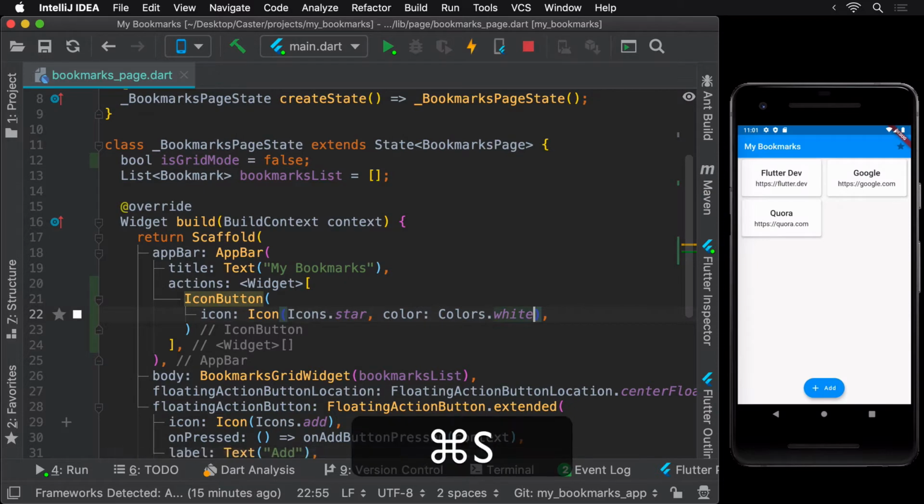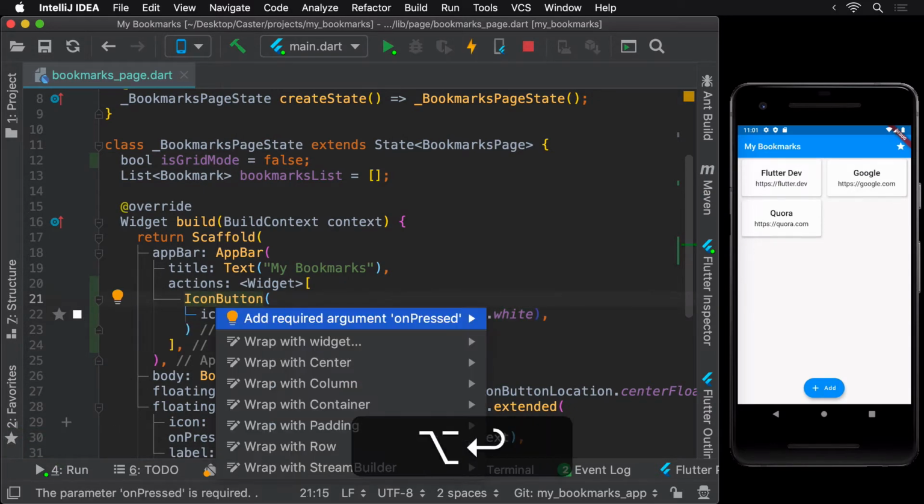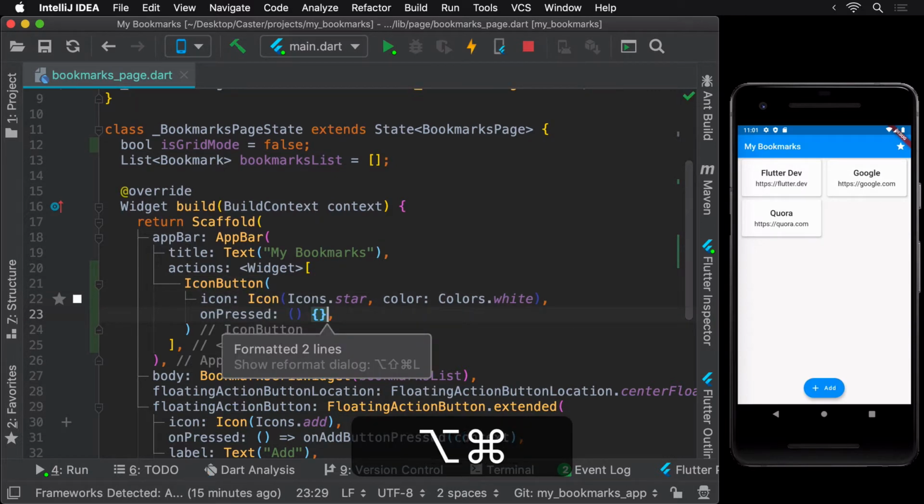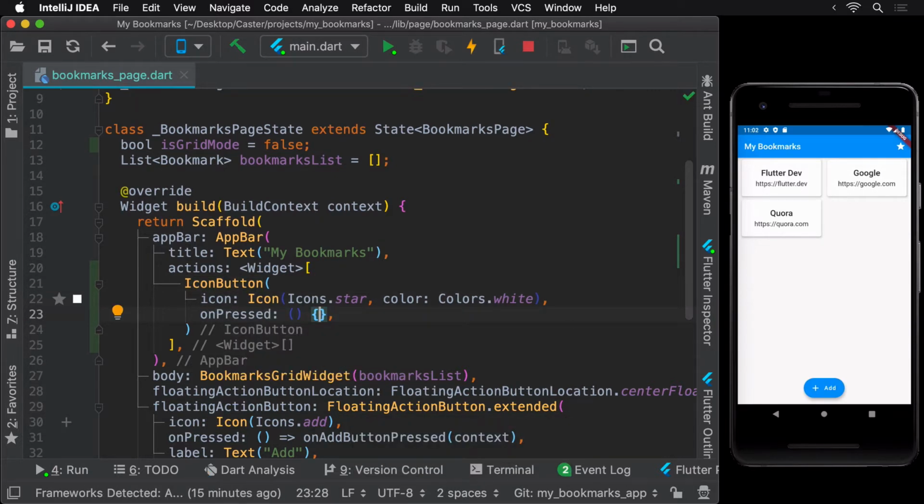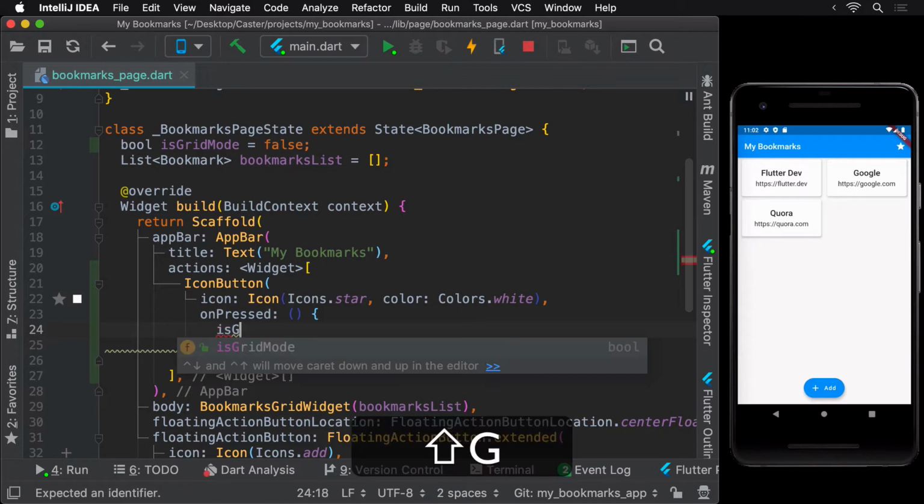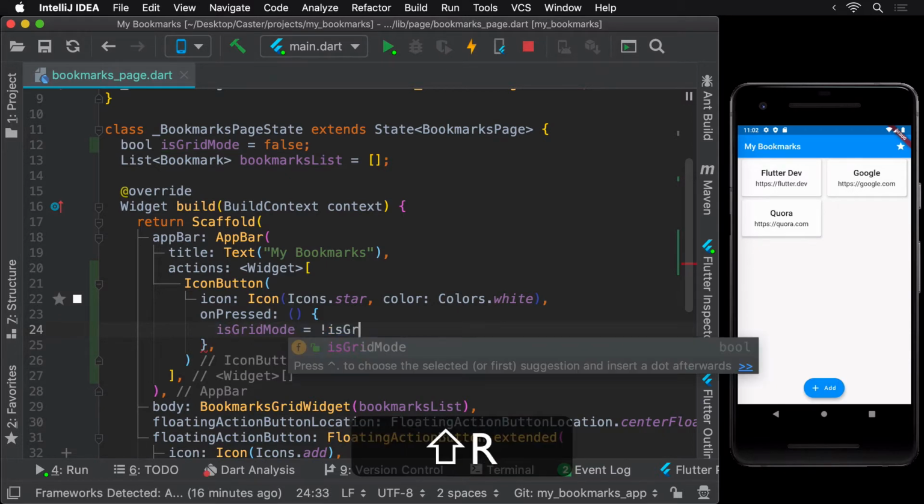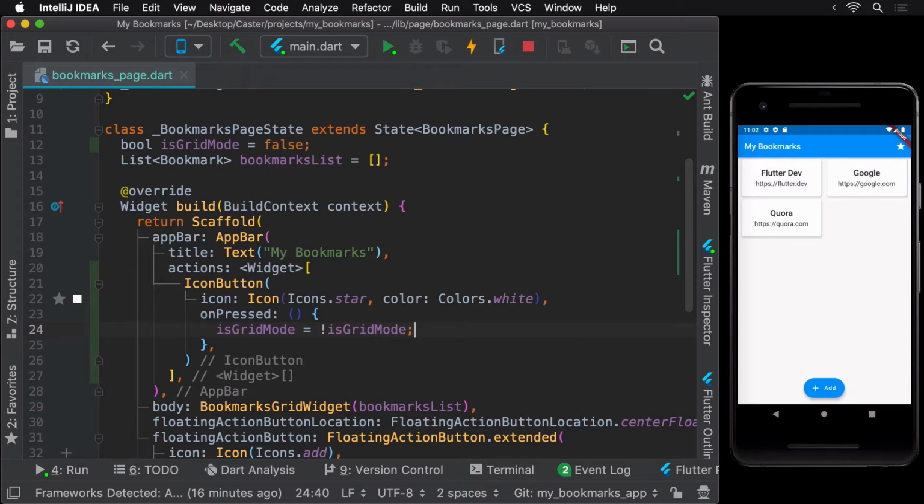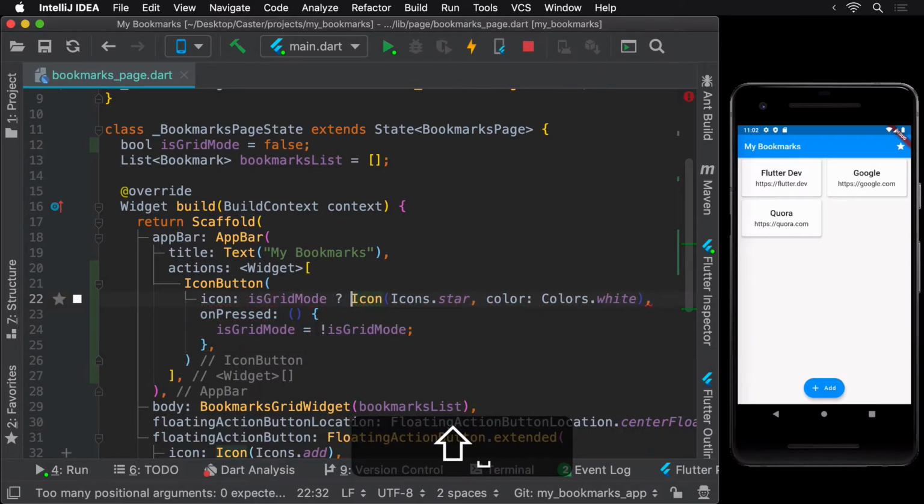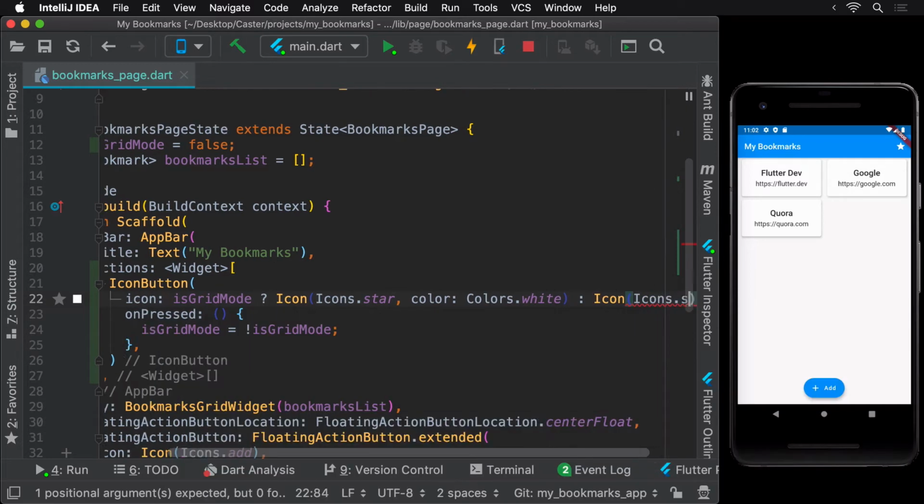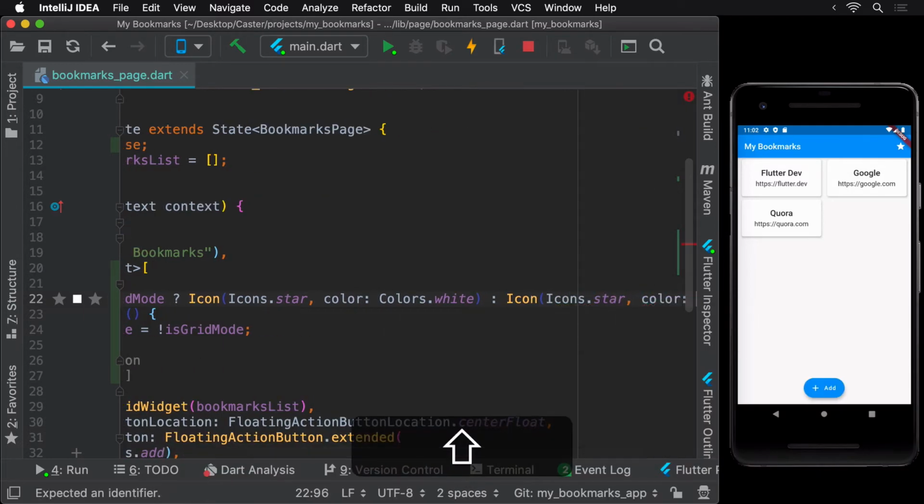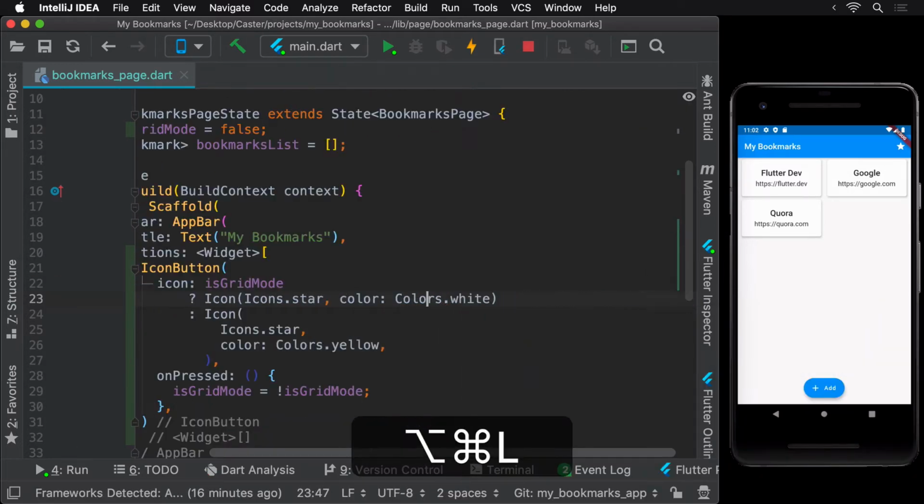In the onPressed function, all we need to do is change the value of isGridMode to true if it is false, or change it to false if it is true. We can use the not operator for this. Now, on the basis of the value of the variable isGridMode, we can choose which icon to show. Let's assume the white icon represents the grid mode and the black icon represents the list mode.